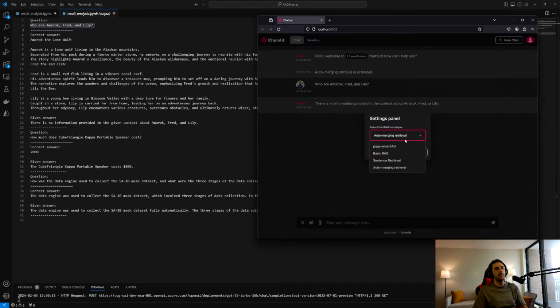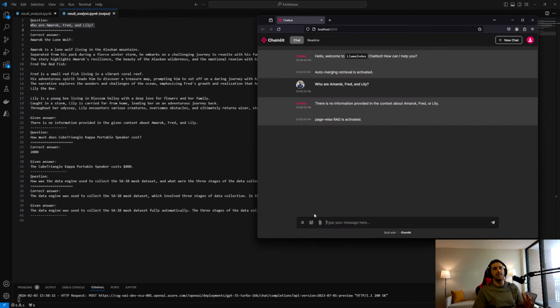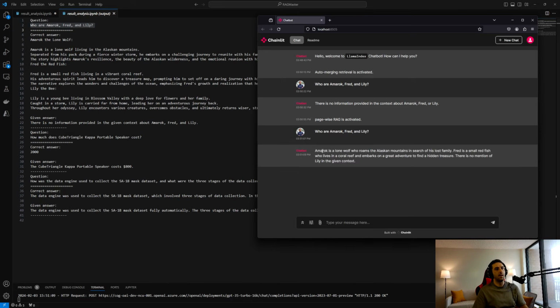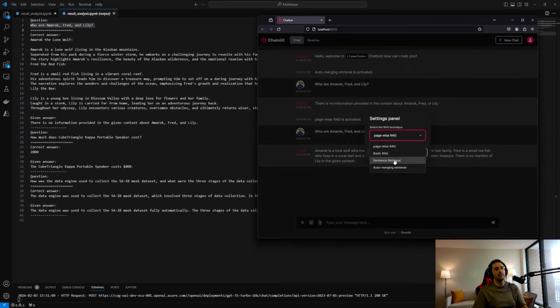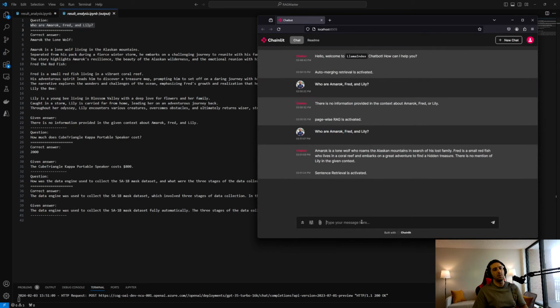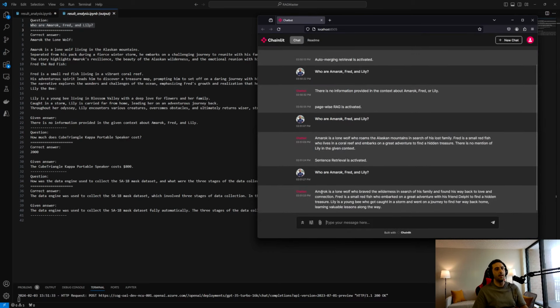If I switch the technique to, let's use page-wise RAG, since this is the technique that I suggested as a baseline, and if we ask the same question: Amarok is a lone wolf, Fred is a small red fish, and there is no mention of Lily. At least page-wise RAG was able to give us 2 out of 3. Let's go with sentence retrieval, the same question. Amarok is a lone wolf, Lily is a young bee, and Fred is a small red fish. So this is the correct answer to that question.